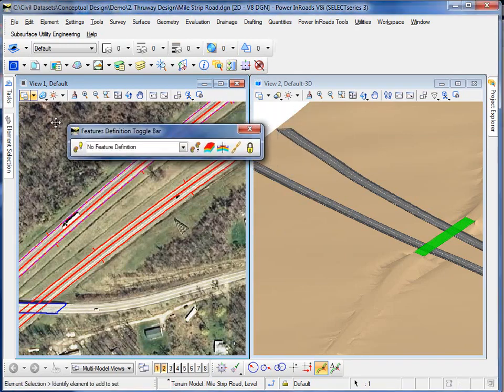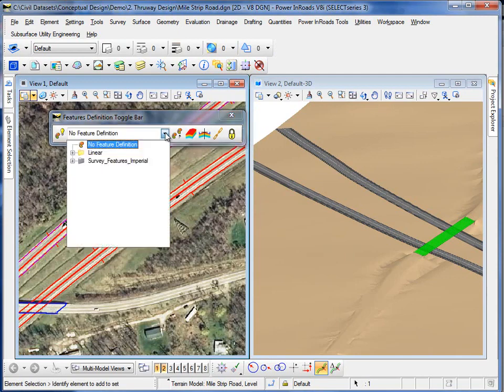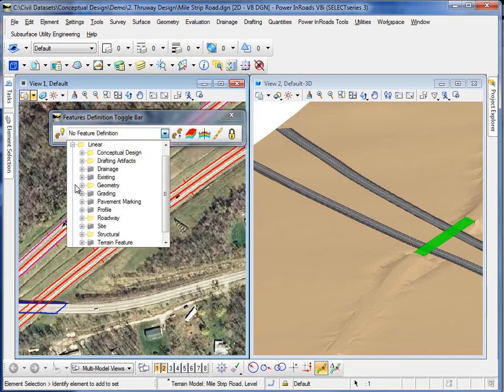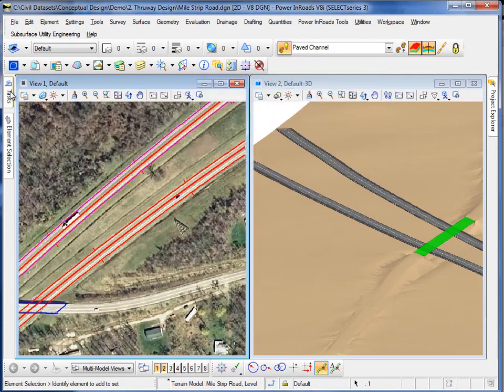Alright, let's look at something similar but with a little bit different twist. Let's say this time that I want to do a paved ditch. So here under my linear drainage, I've got one called paved channel. So I'm going to make that active. I'm going to turn on create 3D automatically, and also turn on the use feature definition template.